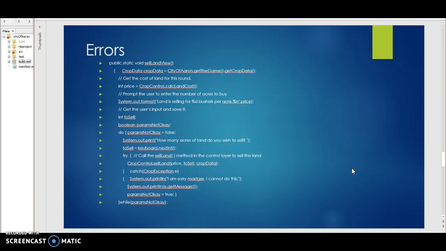All right, and then talking about errors and what we do about those, essentially the try and catch in Java. So we've got in this example the cell land view. Moving down to this section right here, you have the do right here. So we define our Boolean params not okay, and then if that is false, then we'll be asking the user how many acres of land do you wish to sell, and then they'll input their value, how many they want to sell.